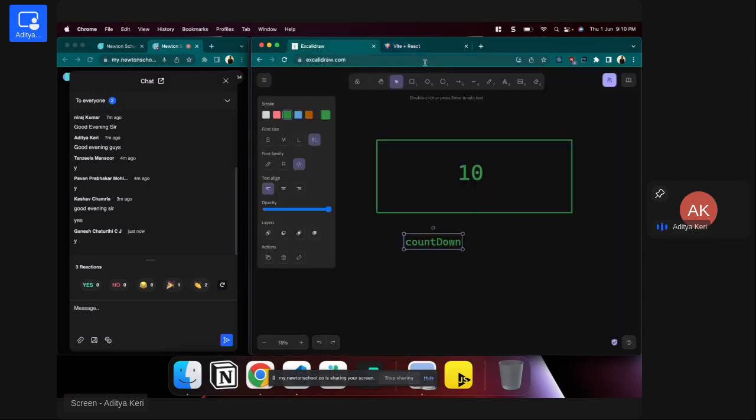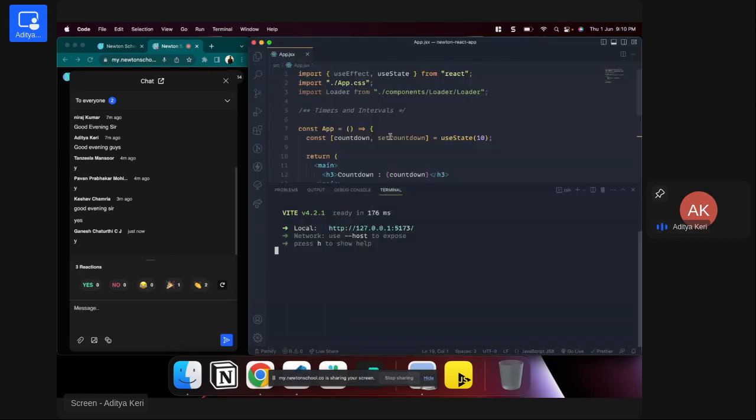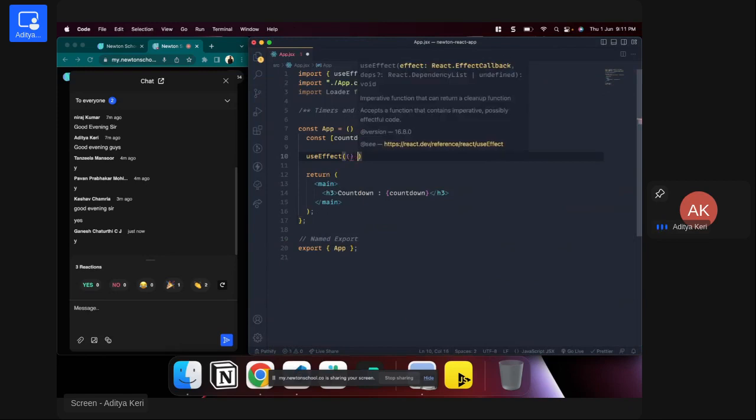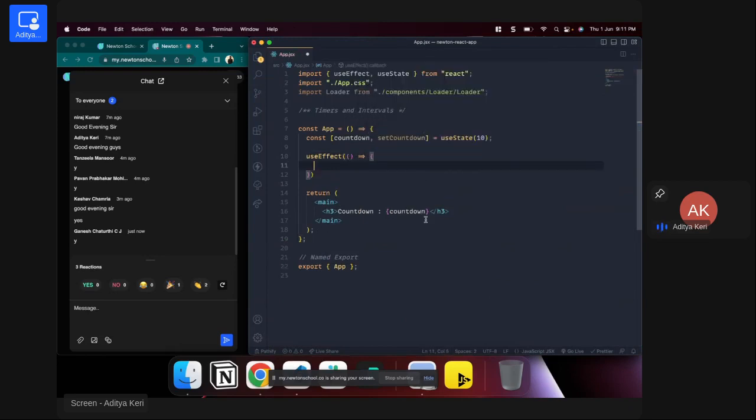So what we have to do is create a useEffect. Now think about this countdown thing, guys. This can be handled by which function, do you think? Just think about a countdown. So basically every second you want to change the state. Okay, basically think about it like this. Every second you want to perform some action.